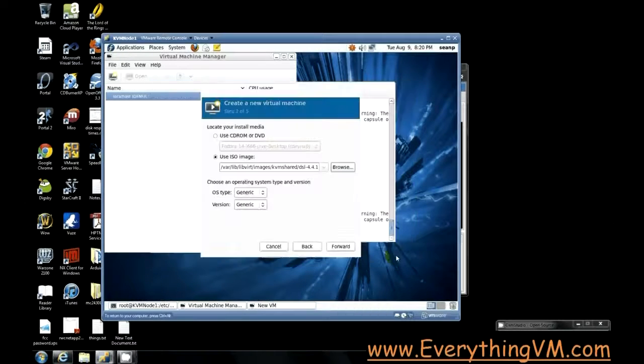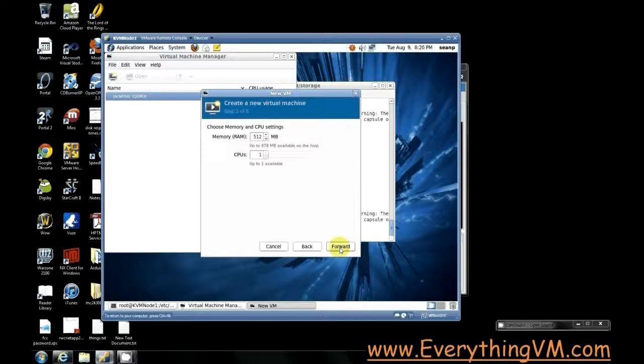We'll click forward. Let's give our virtual machine 128 megabytes of RAM and 1 CPU. Now, I don't want to allocate the disk space right now, and I only want to give it a 1 gigabyte hard drive. This is just because it's for demo purposes. I want a really small hard drive.